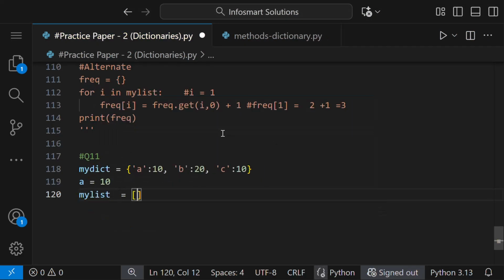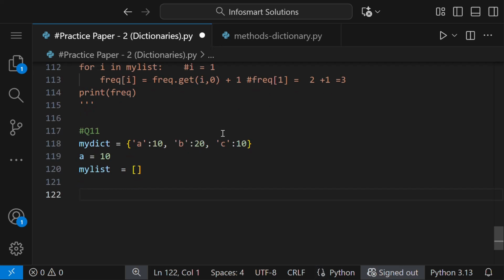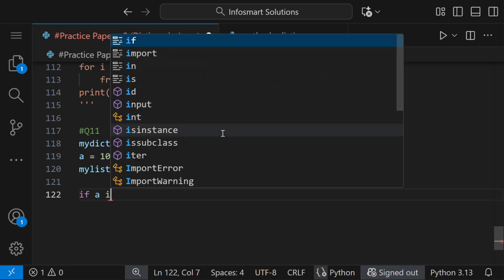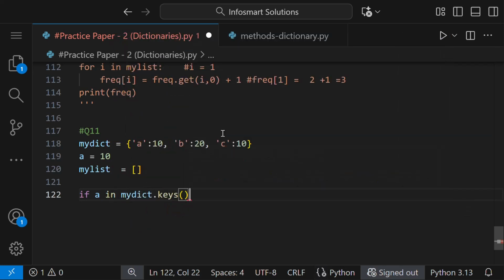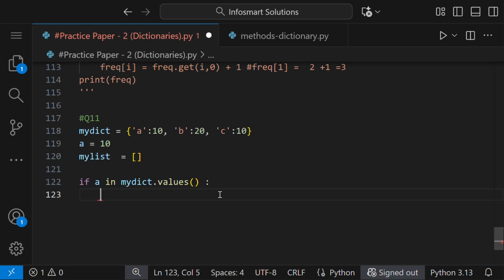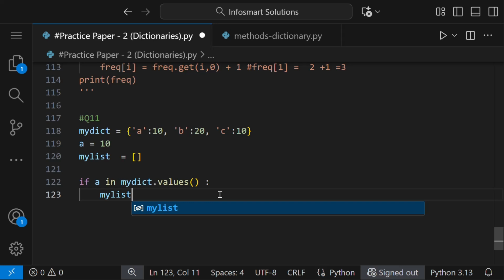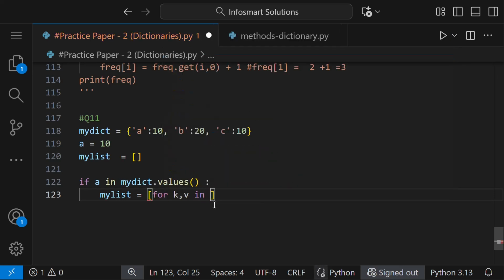So we need to make one my list, and then we need to see if a is in my dict.values, because a is the value and we need to check in the values of the dictionary if a is there. Then it will append to my list. What will be appended? The key. So how will we get the key from this? For that we'll need to write for k, v in my dict.items, because we need to compare with its value as well.